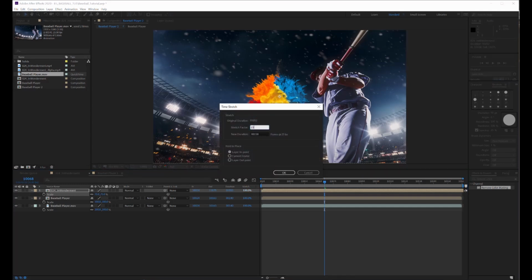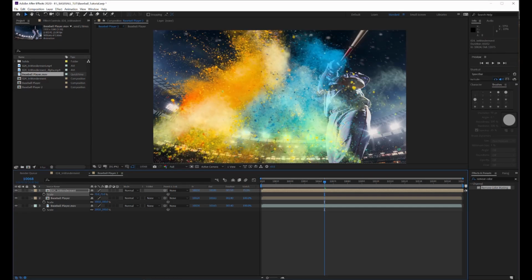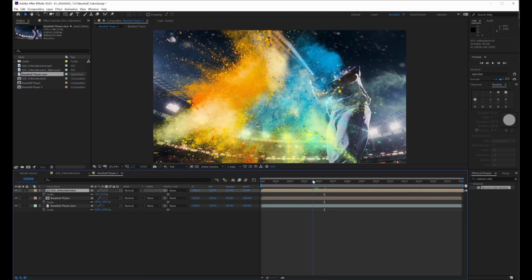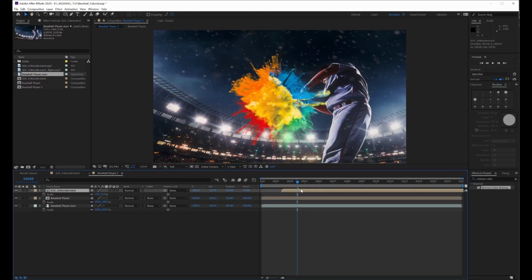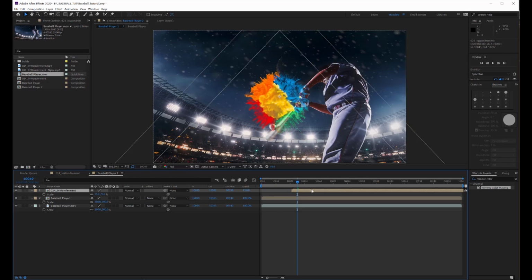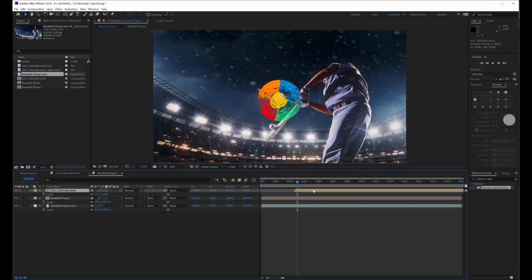Let's drop this stretch down to about 15% to speed up our explosion. Then we'll slide the track to about where the bat hits the ball. This will be the first frame of our powder clip also. Then we can roughly position it over our baseball.